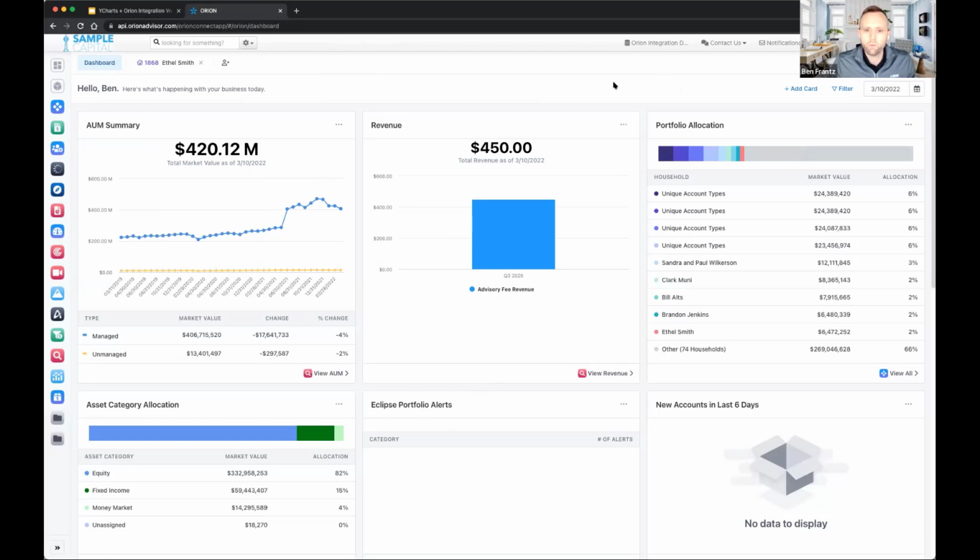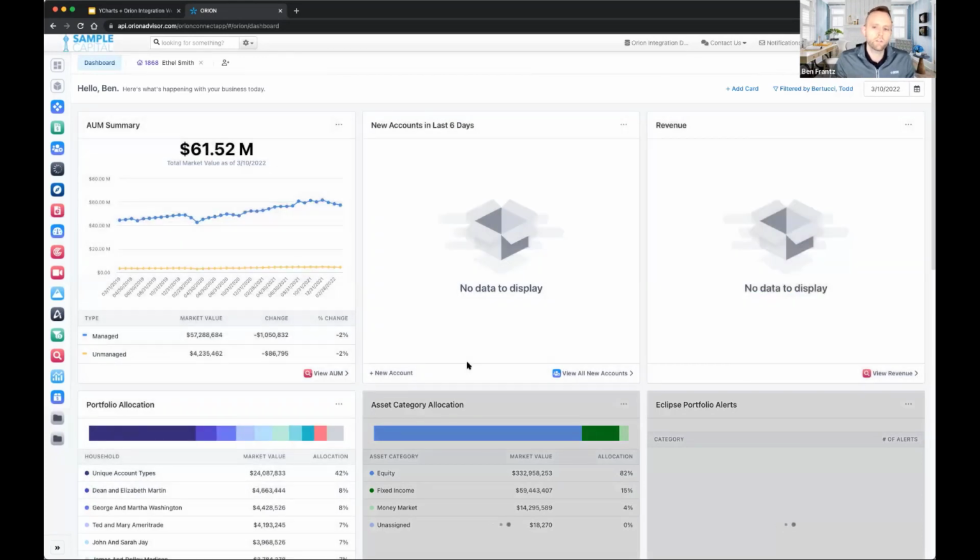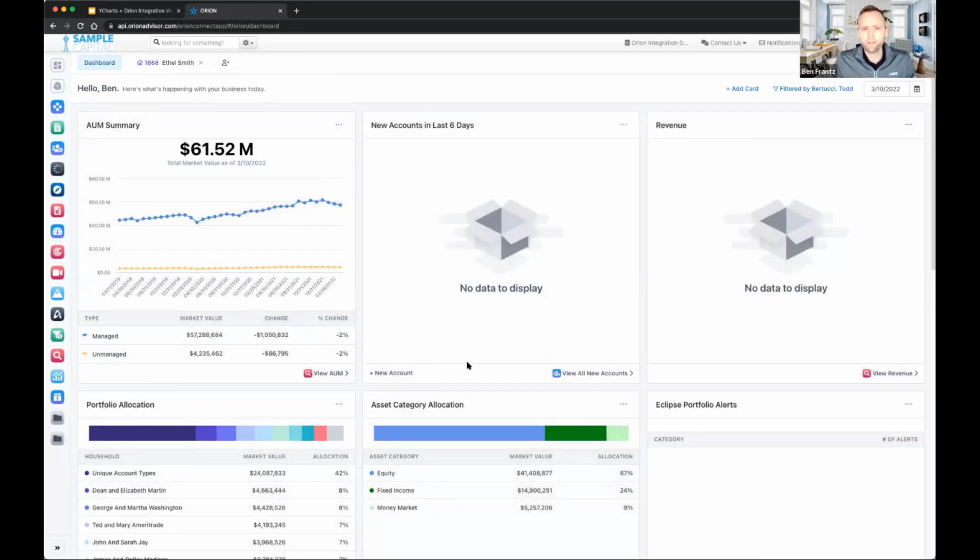For a firm that maybe has multiple advisors or multiple business lines, we can have our dashboard be dynamic in the sense that I can apply different filters here. So if I want to see, hey, what about just Todd Bertucci? Can I see just his information on screen? I apply that filter and everything adjusts dynamically on screen for me to see just Todd's information.